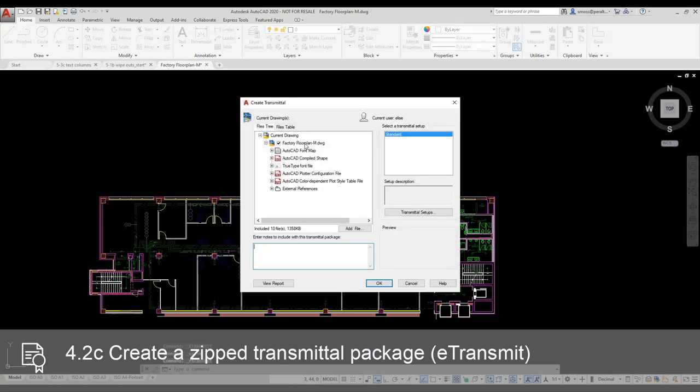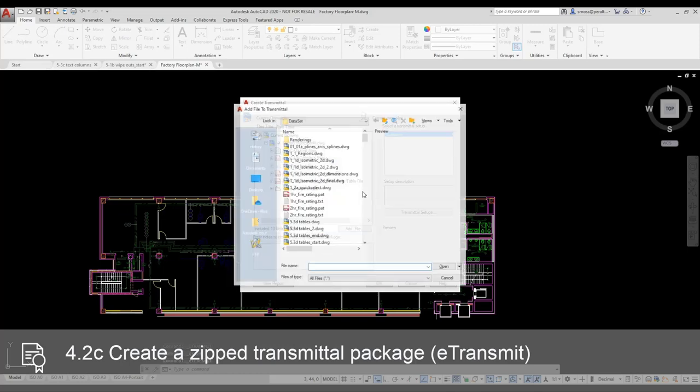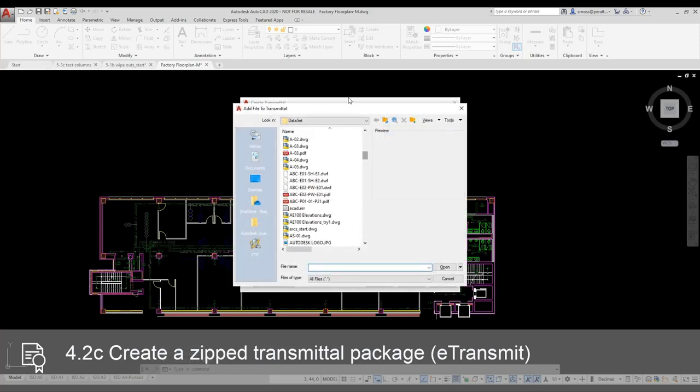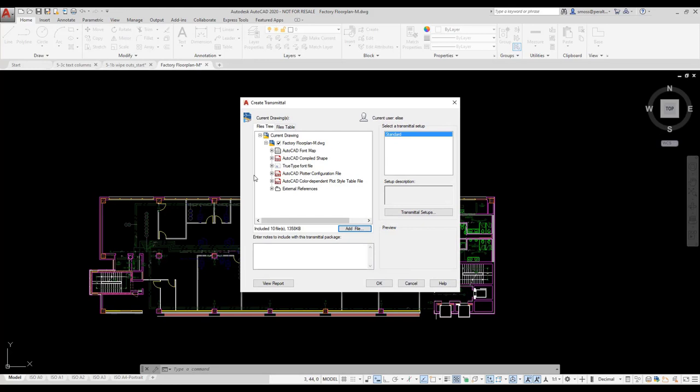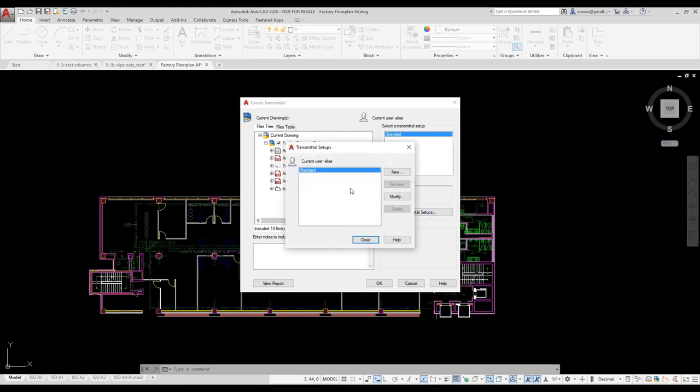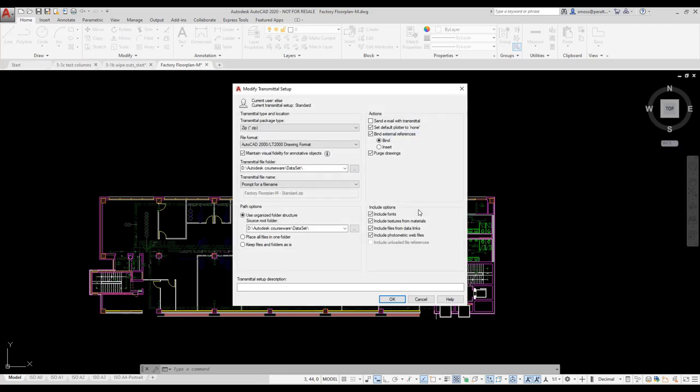To check what is being included, as well as manage some of the output in the transmittal package, select Transmittal Setups. You can create a custom setup for each package type you send, or modify the standard setup. I click Modify. I like sending my transmittals as a zip file, but you can also select to gather all the files into a folder.